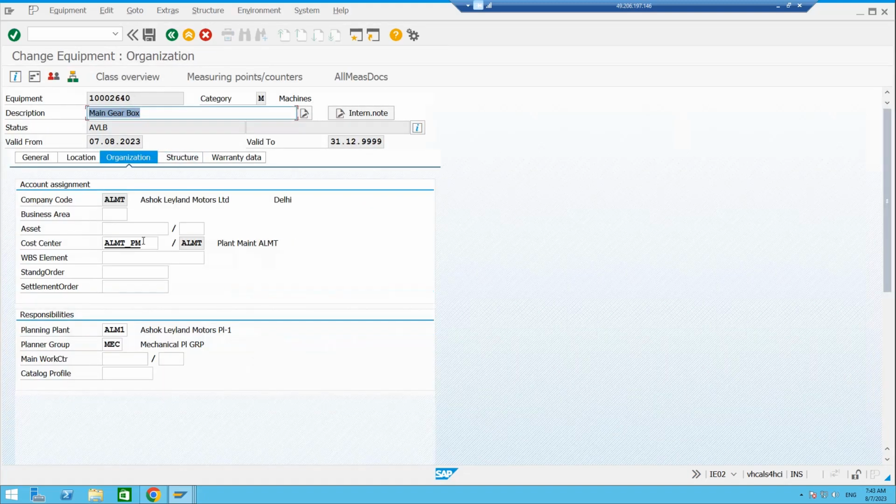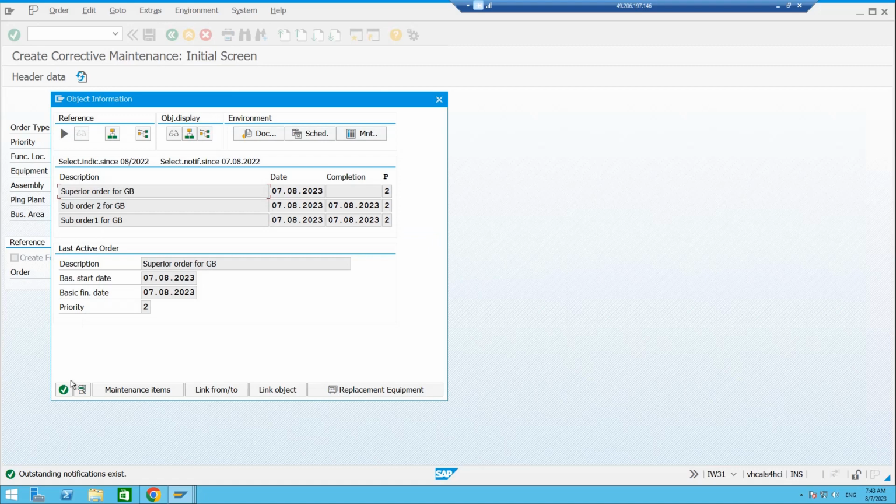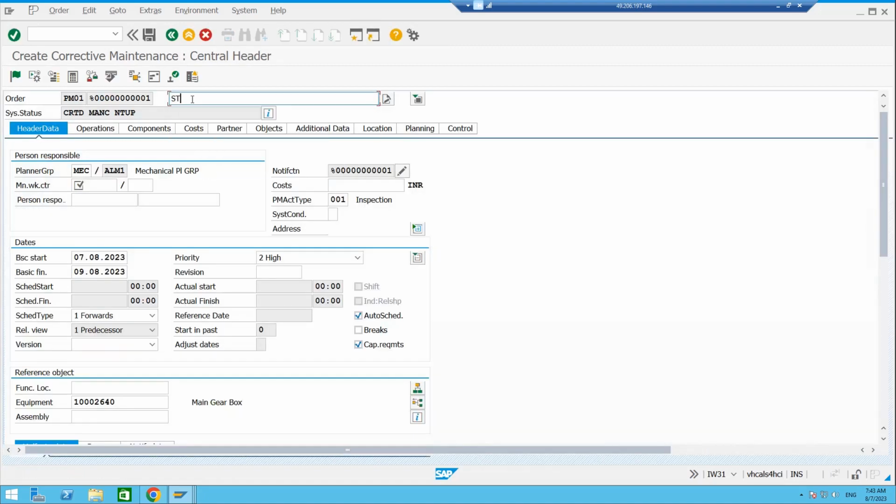Main gearbox. Okay. So I'm going to give one standing order, but before giving this standing order, I should create one standing order, right? So I'm going to IW31, and we are going to use PM01. That doesn't matter, order type doesn't matter, any order type you can use in order to create one simple standing order. I'll also specify the description saying standing order for gearbox related activities.